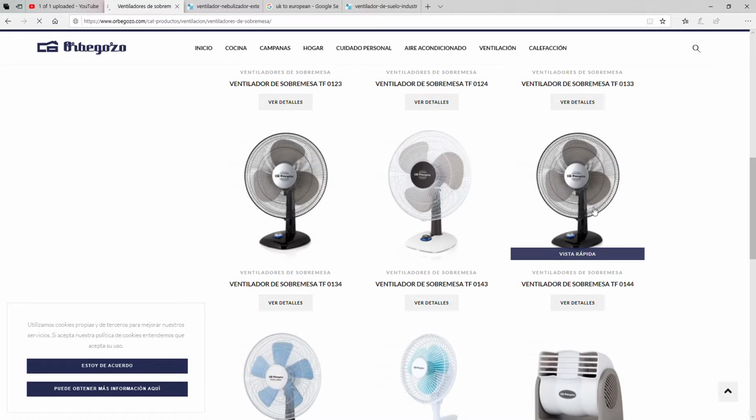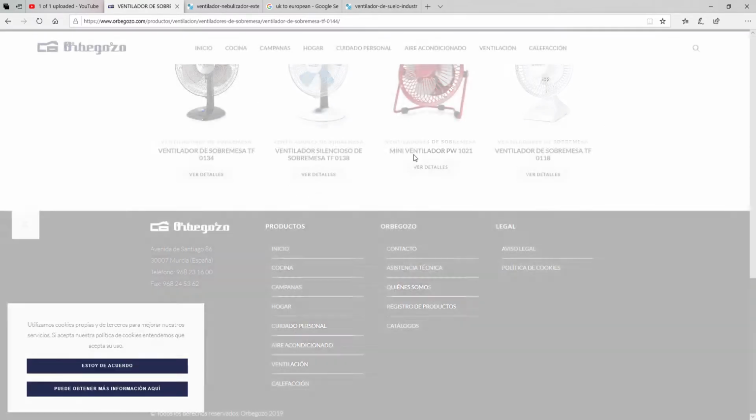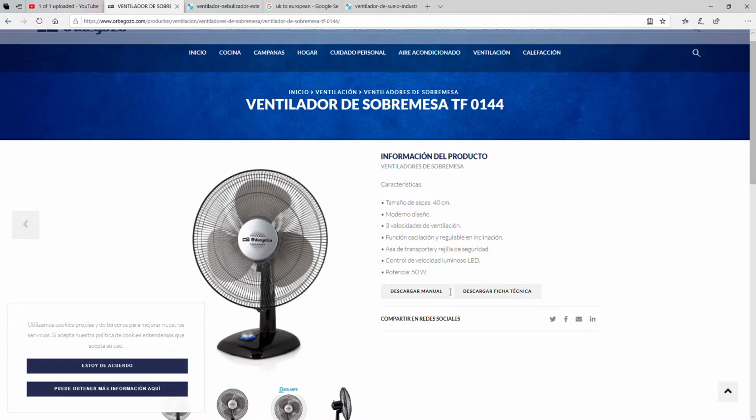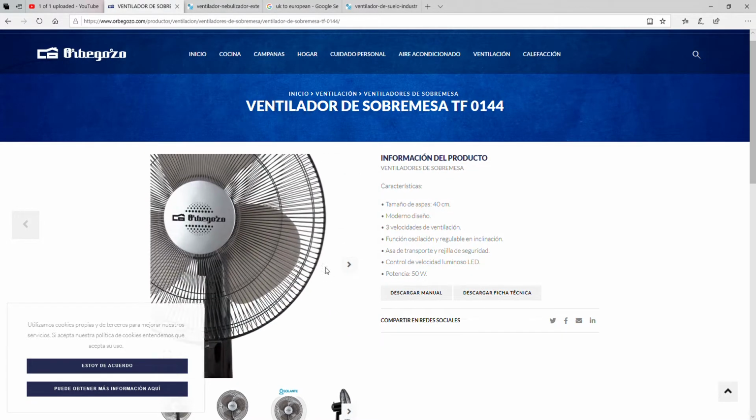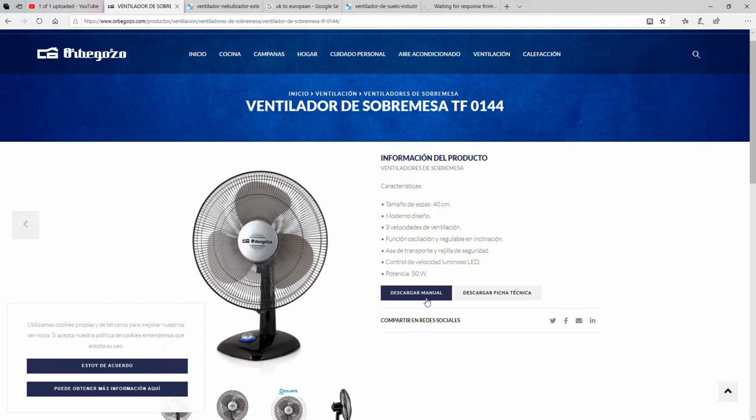But yeah, this is a fan I really want. So this is probably the fan that will cool me down next to my bed. It's really cool. 50 watts, so it's about as powerful as a pedestal fan.